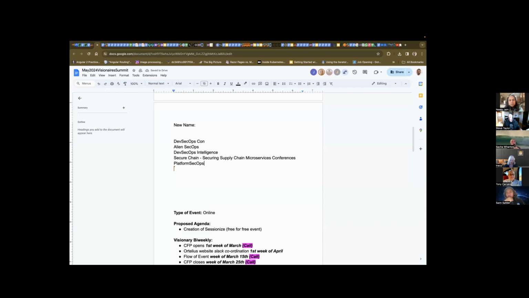Ooh, you guys are great. Say that again, what was that one? Roy had Gremlin SecOps. Gremlin. Gremlin SecOps. That's great. That just reminds me of that old movie. Yep. With the Mogwai. Yeah.